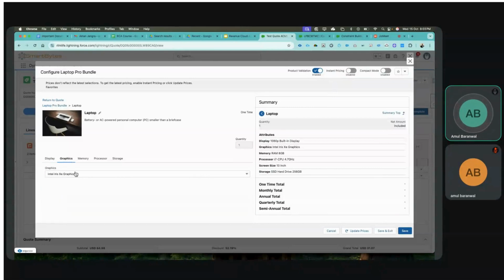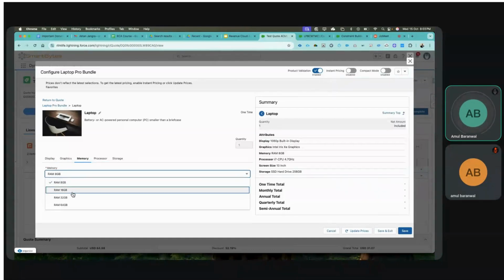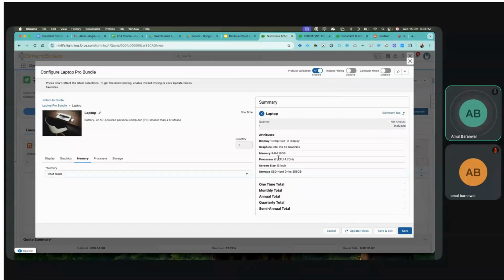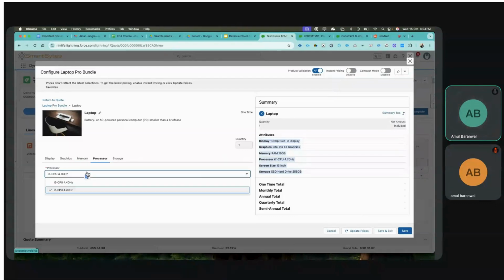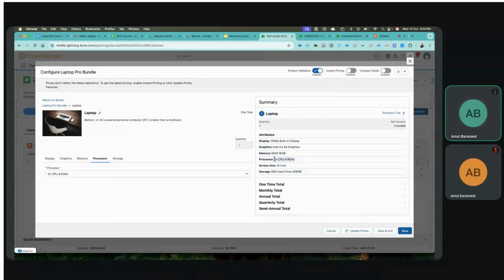And then we do have the graphics and memories and processors. In the memory, you can see I have the RAM 8 GB, 16 GB, 32 GB. So whenever you are selecting and updating your values, so your memory and display size, these values will appear here correctly. And then you have your processors. Accordingly, if you are setting up any processors, you will see the result here as selected options.